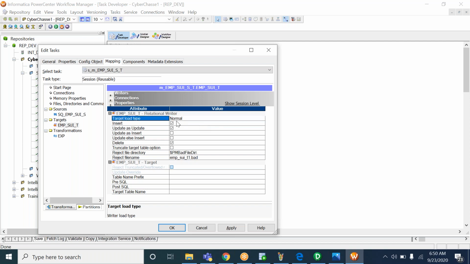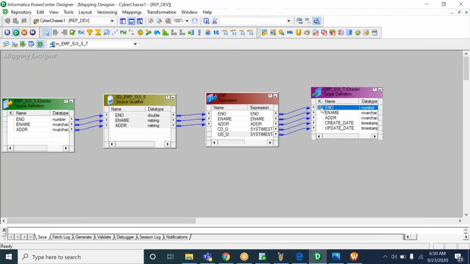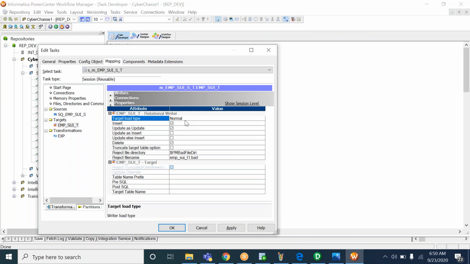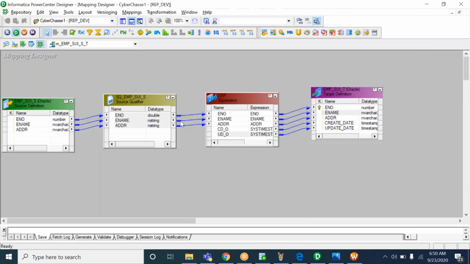Not only in this scenario, remember whenever you have a primary key constraint on the target table, on any one of the columns, definitely you have to change this option from bulk to normal. If there is no primary key, then fine, whatever option you set is fine. But if there is a primary key, you have to set this option from bulk to normal. We'll discuss in detail in a future class what the difference between bulk and normal is. For now, you set this option, target load type, as normal. That is the first property.